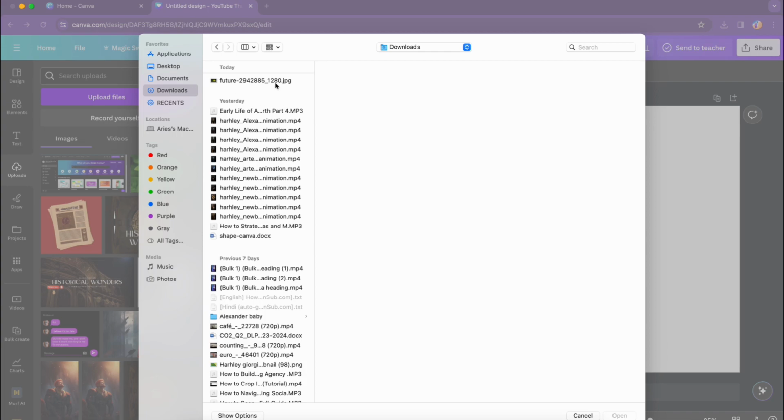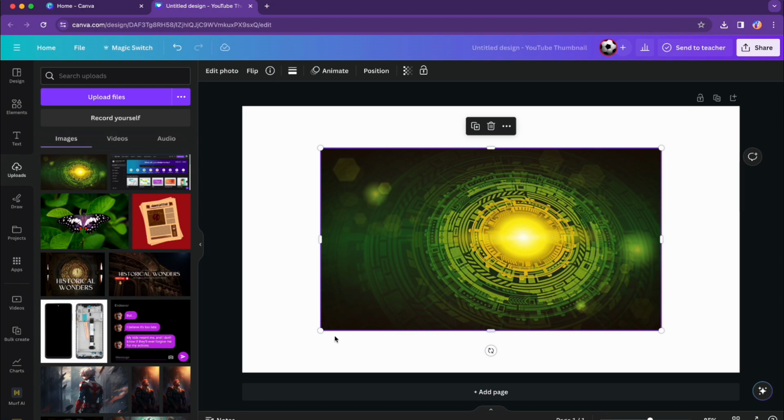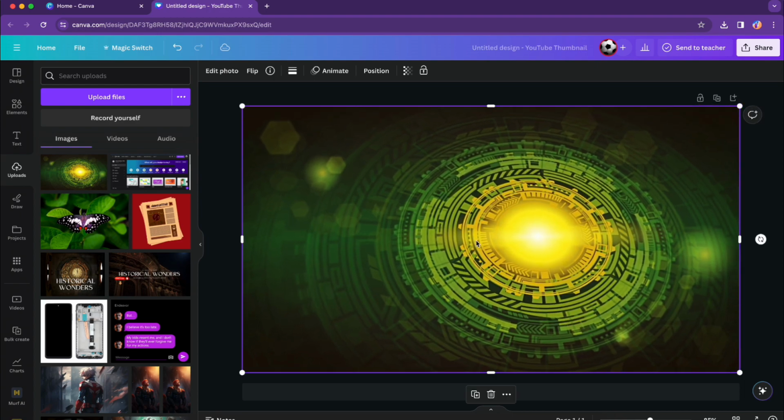Step 3. Double-click on the image you want to upload. Watch as it loads onto your canvas. Once it is done, click on the image to select it. You now have the power to resize, center, and tweak it to fit your design perfectly.